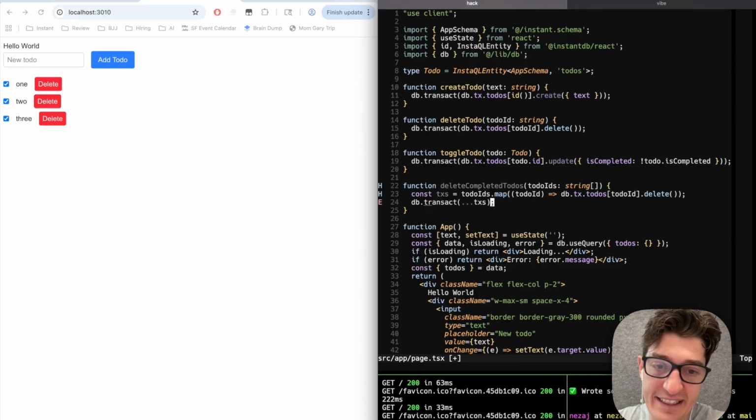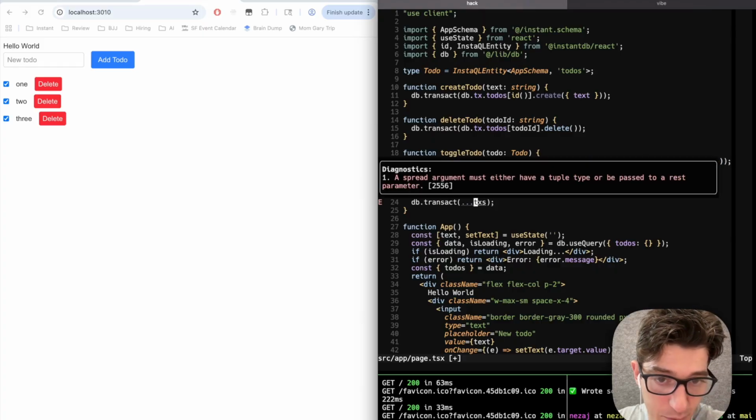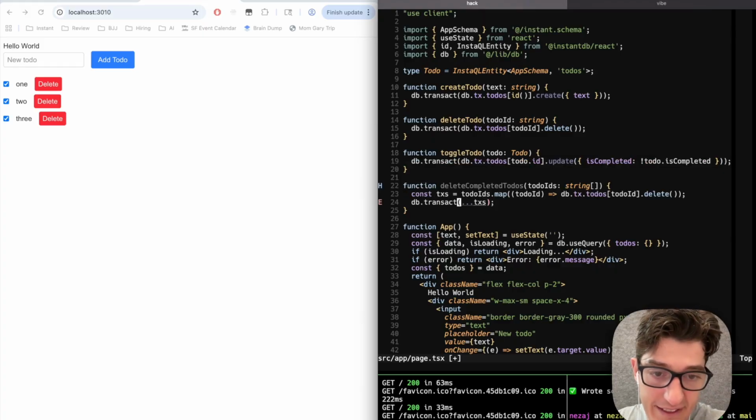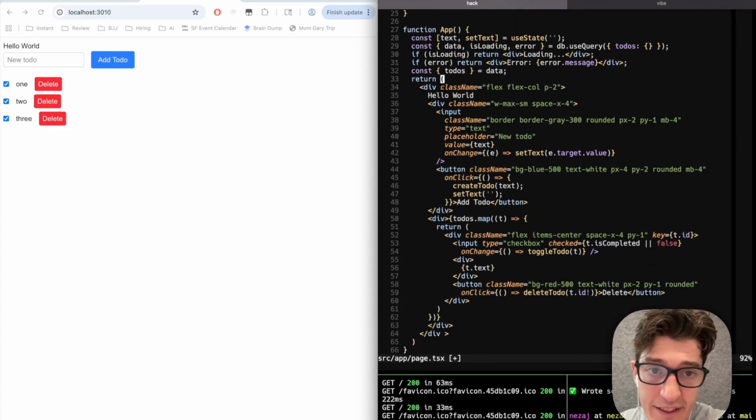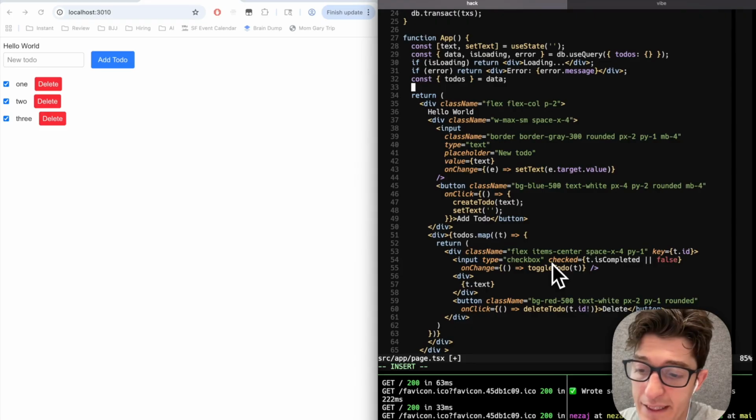And now we can just say db.transact all of these different TXs. So let's see, what is it upset about here? Oh, I see. We don't need to actually spread it. We can just do TXs. Alternatively, we could have done this, but that's not necessary here. But yes, transact, you can see in the examples before, transact took one TX, but transact also can accept an array of TXs.